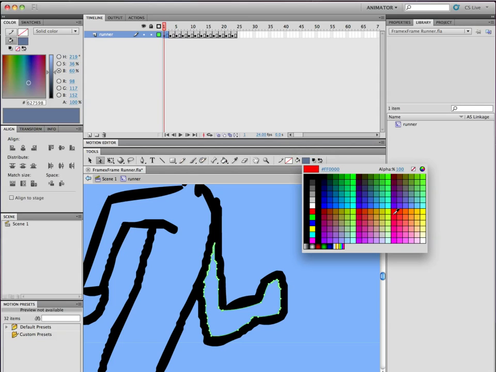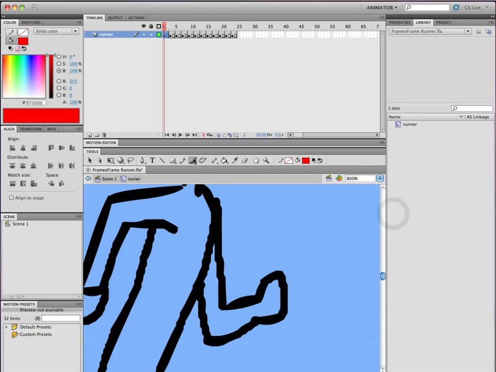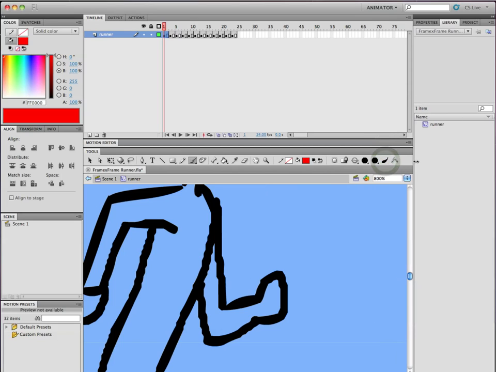So we can give him a nice red color and get our paintbrush, and let's get a bigger brush here. I hit the bracket keys on my keyboard and I can get a bigger brush. A lot of times the bigger brush thing shows up over here. Oh, there they are. Just didn't have enough room. You can change the brush size here. And I can just start coloring.